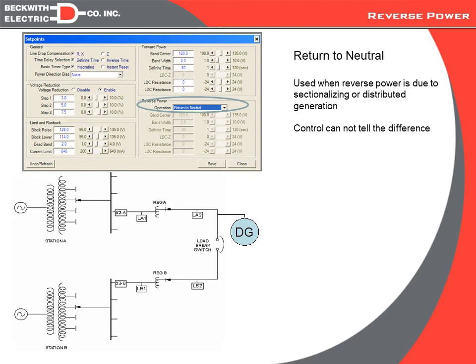So with the control having no way of doing it, some utilities think the best solution for this would be to punt, basically, have the regulator in reverse power run to neutral, and then go to a blocking mode until the power direction comes back forward, and then return to regulating. So if you select return to neutral, when reverse power is detected at the regulator control, it will run the regulator to neutral, and then it will block until power direction comes back forward again.